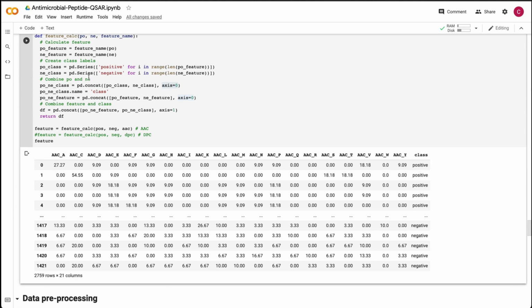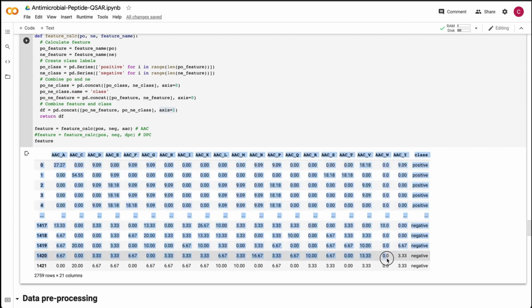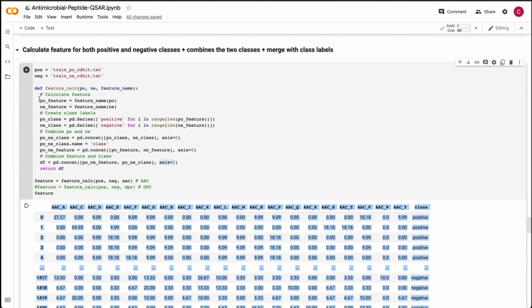And now that we have positive and negative class labels combined in the same column, we will then be combining using pd.concat again, but this time we're using axis equals 1, which means that we're combining the data frames side by side. To the left will be the 20 columns of the amino acid composition, and to the right will be the class label column, and now we have a data frame of 21.